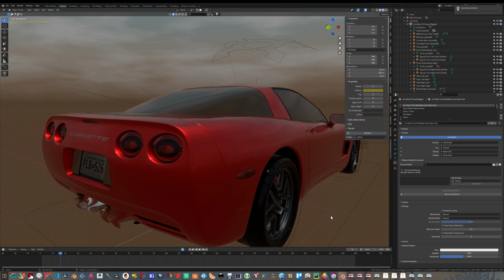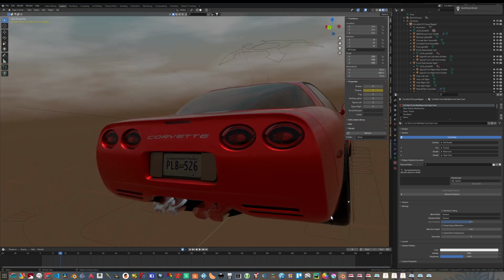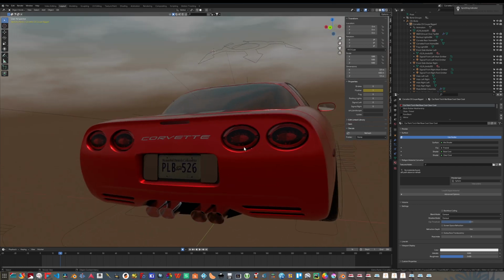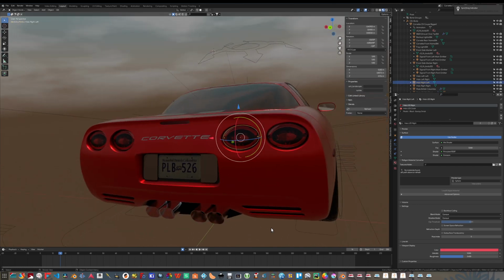Alright, now before we go to the parking lights on the front of the car, I'm going to go ahead and finish off the lighting on the rear. Again, I'm not doing the backup lights, but let's do these. Let's do the inner parts.